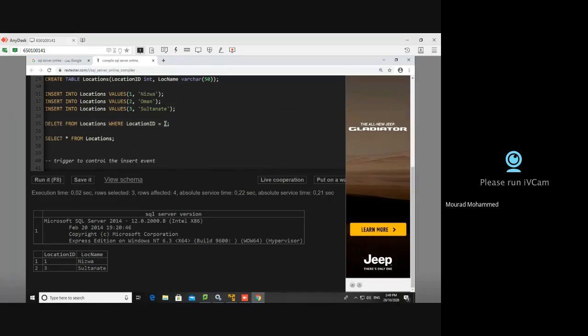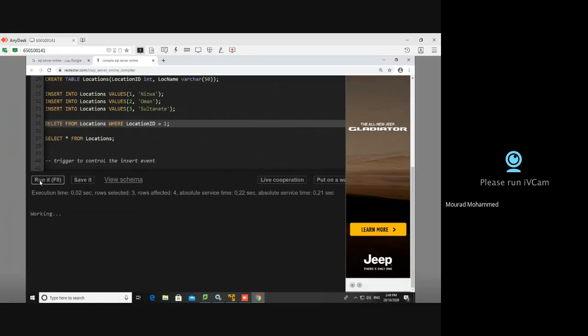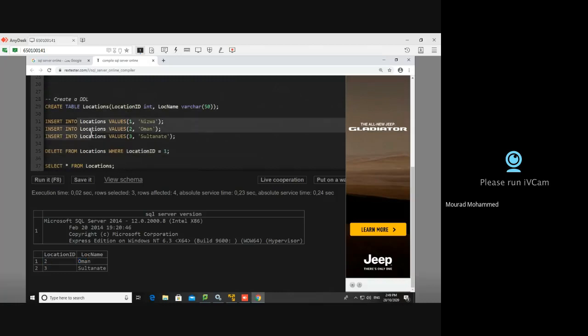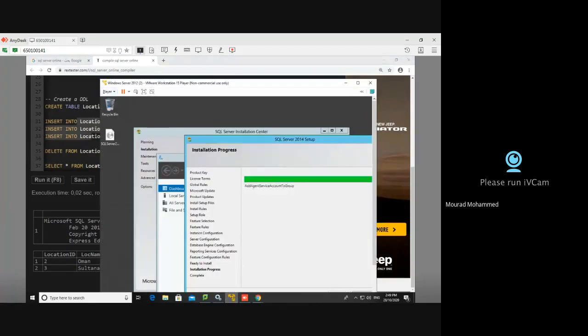If I want to delete the number 1... One, 2, and 3. Why? Because we inserted already. He's executing the code again and again, this compiler. It's not like the SQL Server, it just executes what we highlight. The installation is still in progress, so we keep it continue.